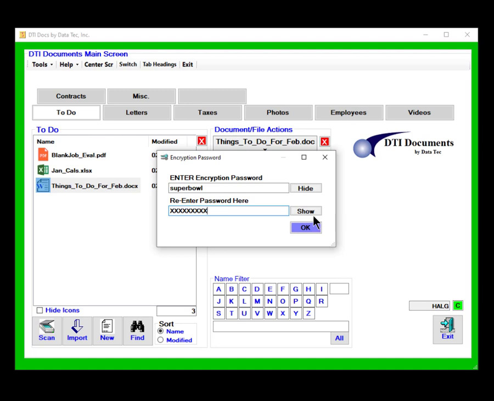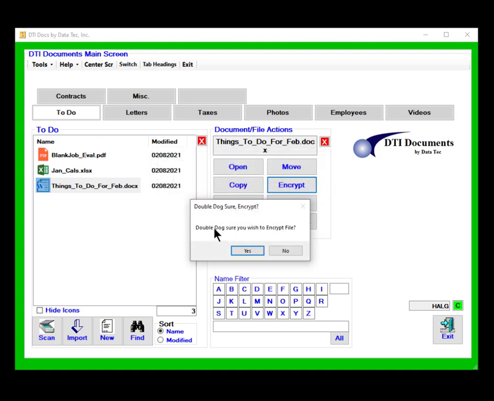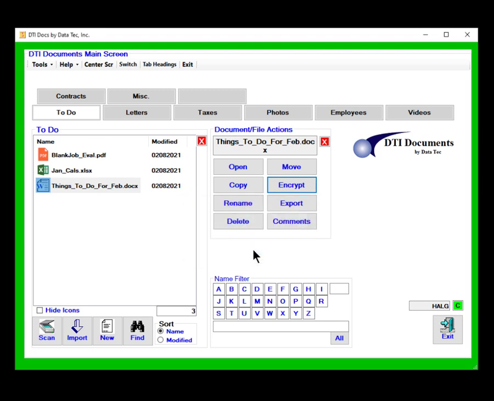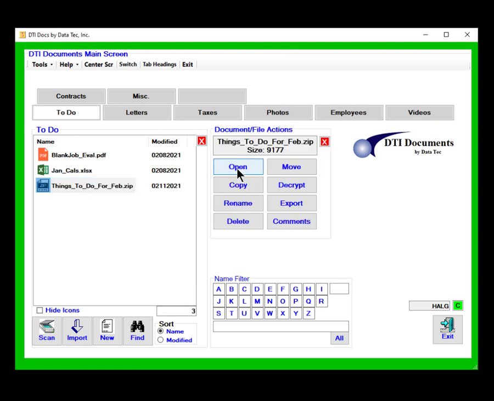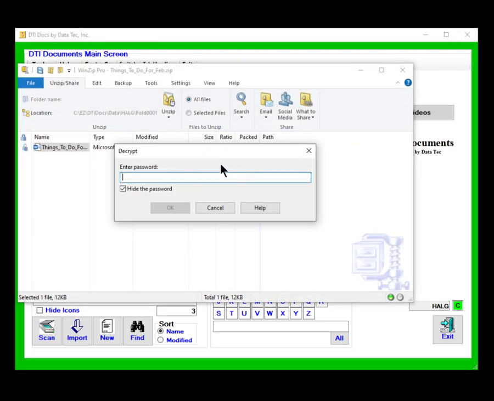To make things easier, I will click both Show buttons first. Then I will enter the password I want to use twice. I will be given a final chance to stop the encryption process. I will click Yes to proceed. Now the document will be listed with a Windows.zip extension. Whenever anyone tries to open the document, Windows will prompt them to enter a password.